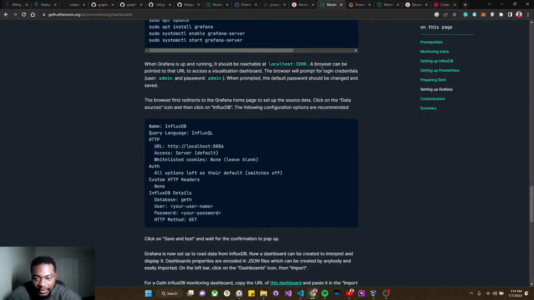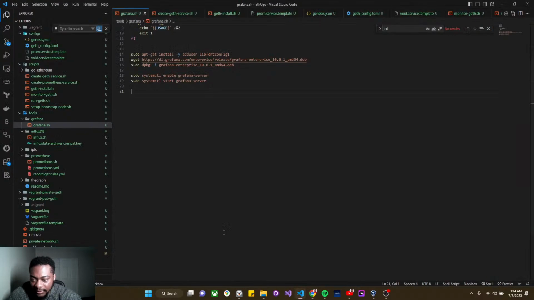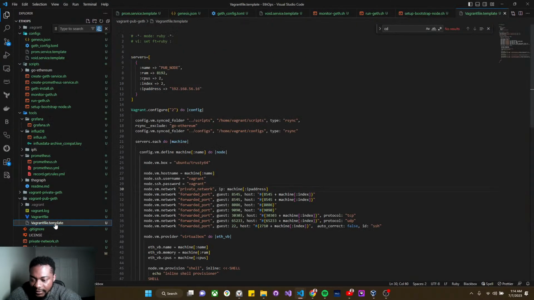So when it's up and running, okay. So this is the port required for Grafana. So we need this in our background file template. So we need to expose this for Grafana.